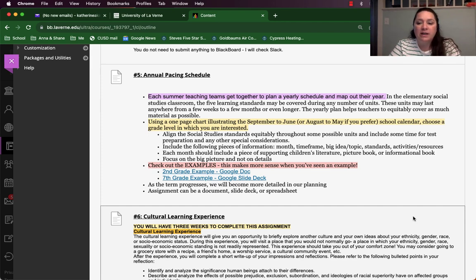And they will schedule the year so that they can backwards plan all of their standards. Okay. So you will create a chart illustrating either September to June, or if you're in a district that's August to May and you would prefer August to May, that's fine. Choose a grade level that you're interested in. I would recommend starting at second or above. It's going to be harder with K and 1.